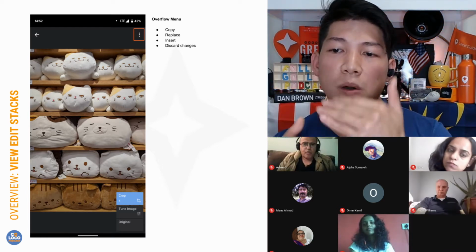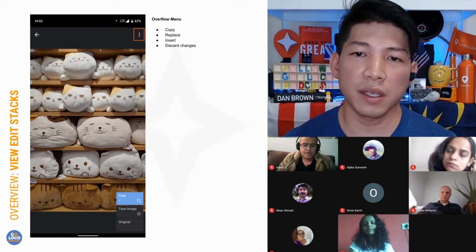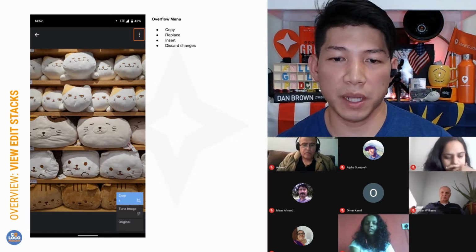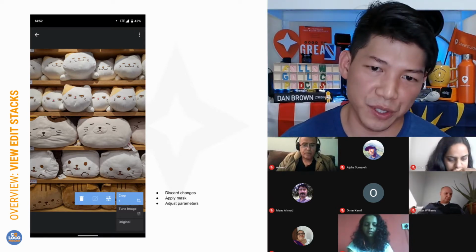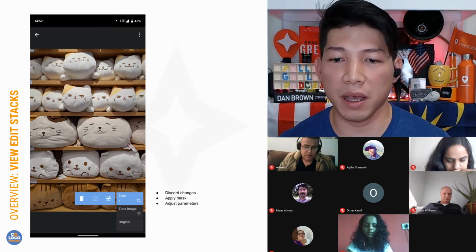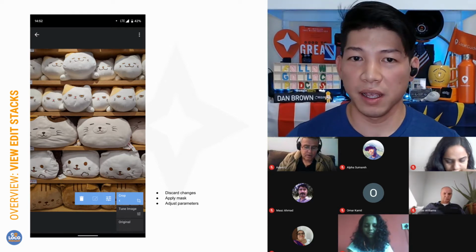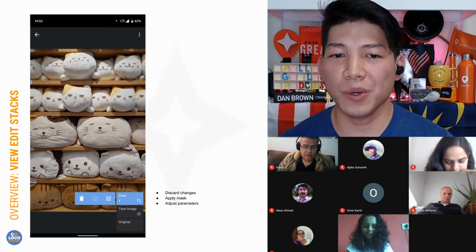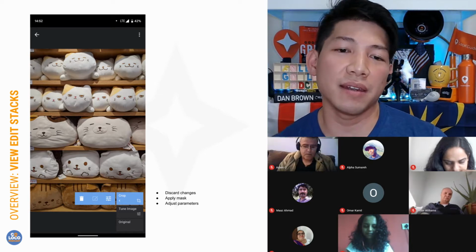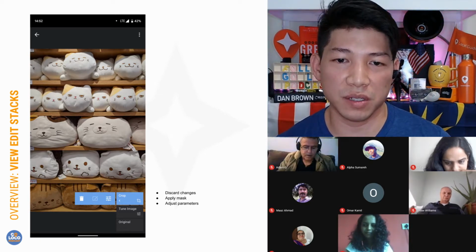So you basically can reorder the edits that you've done to your photos. And if you click on, let's say, the crop button, you will see even more options there where you can discard the changes, you can apply a mask, or you can adjust parameters. All of this is really advanced stuff, and you don't need to know it, but it's really, really handy. I use them a lot when I do my editing on Snapseed.